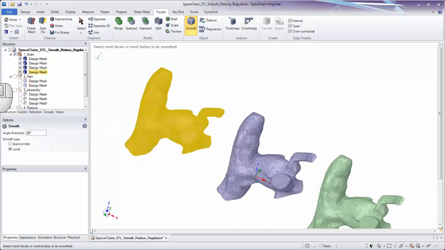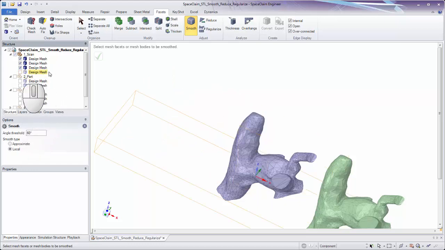And to do this, I'm just going to hide a couple things in the tree. I'm going to hide the one that we just smoothed out, and I'm going to hide one of the 2 that are right here.